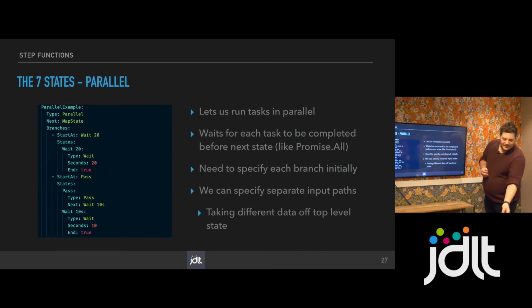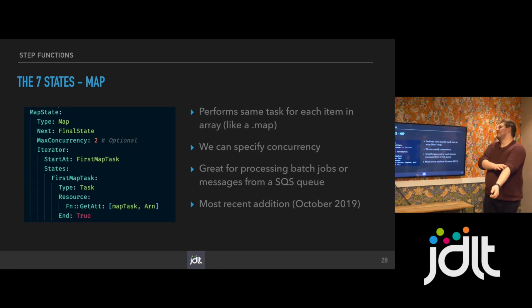But in October last year, they added a new state, which is the map state, which you can think of as literally map in JavaScript. There's a few little changes, but that's basically how it works. You pass in what's expected to be an array, and you say run this entire flow on that array. So you don't have to just say do one task. Basically, you can think of a map state as a little state machine in your state machine, which will run on every single item in an array.